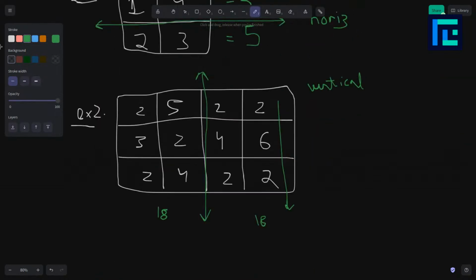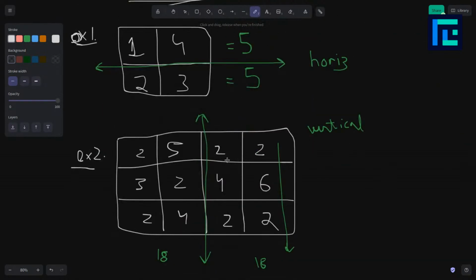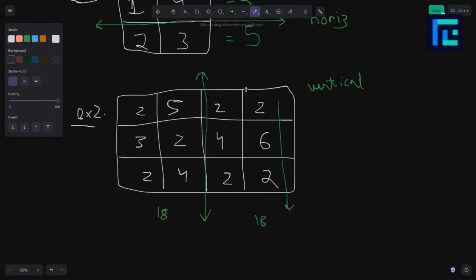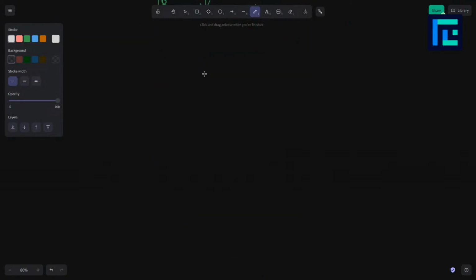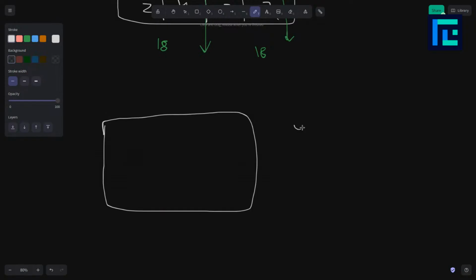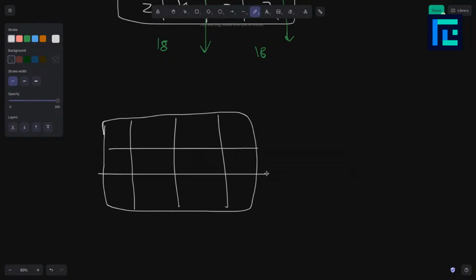Okay, so moving back to the second question, let's see how to approach this problem. First, let us call the sum of all the values of this matrix S. So let's call this sum S.